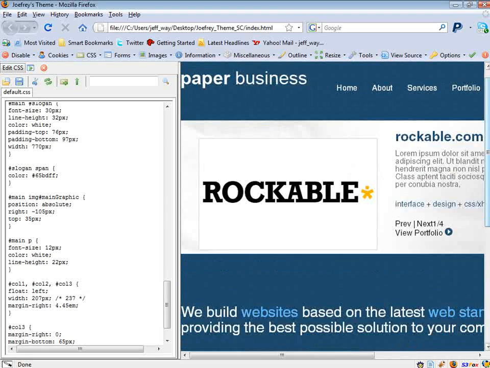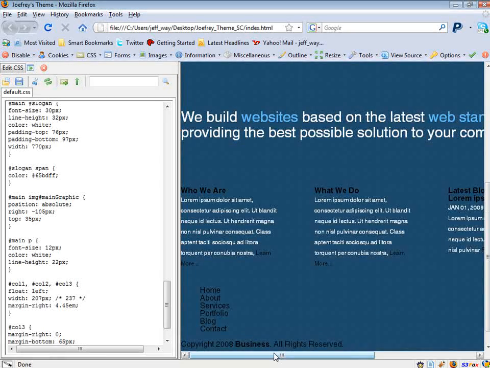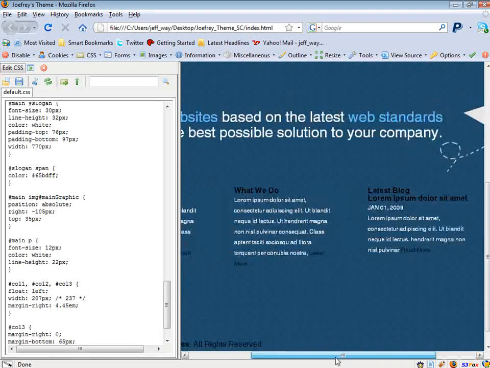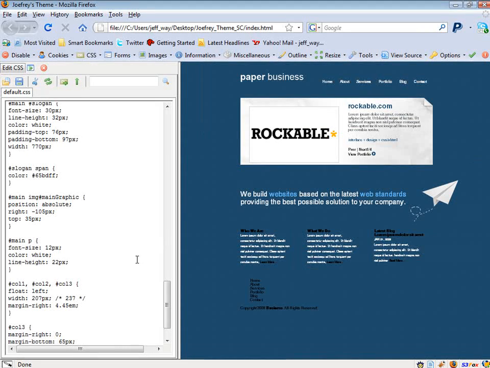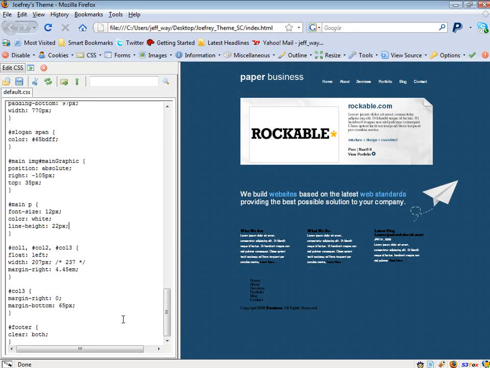Zoom in just a little bit more. I'm sorry we're having to do this, but it's the only way I can use the web developer toolbar. Okay, so zoom back out, and we may come back to that a little bit later.